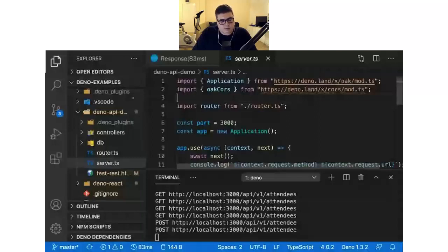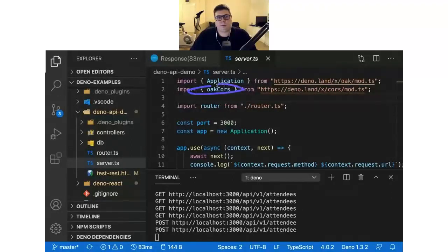Server that also used Oak. I need to import application. I need to import course. I use course right now because that backend will be client for next app that I will show, and so I need course to enable my API, my application APIs to be available for this application. Here I imported a router.